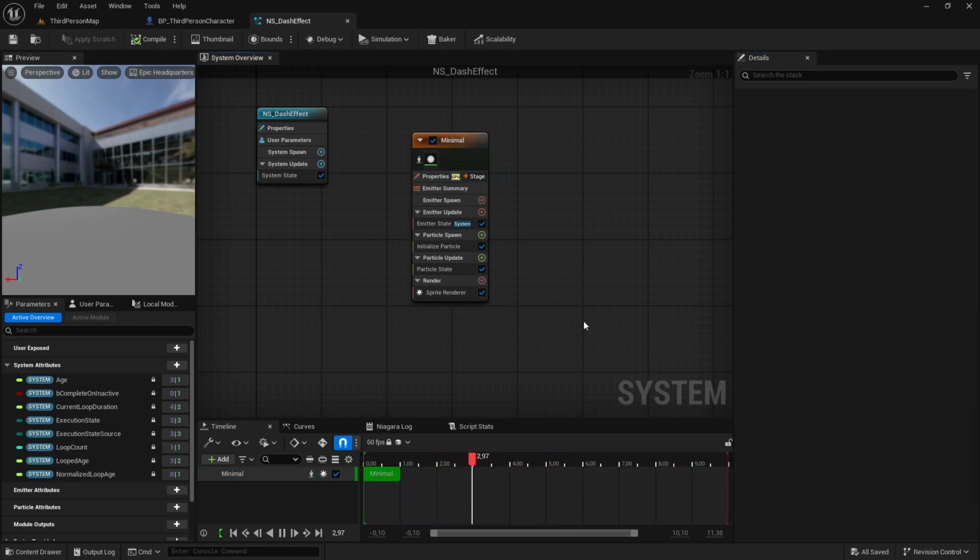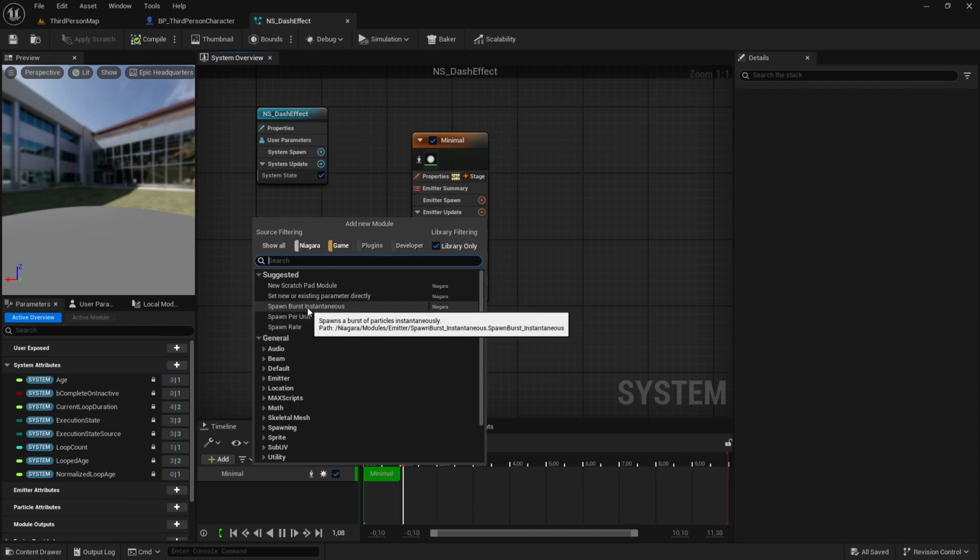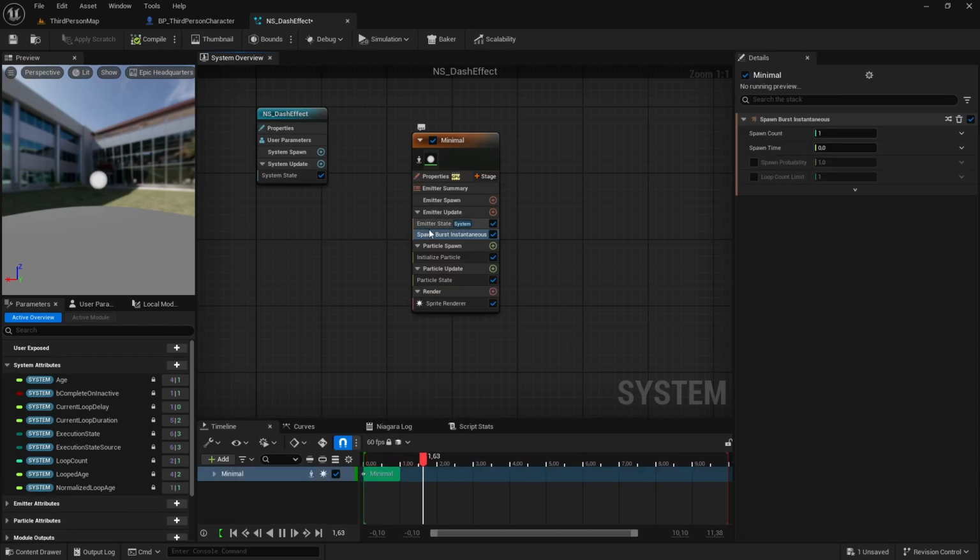Now let's start by adding a spawn burst. To do this, here in the emitter update, click on the plus here and select spawn burst here, right? So this will add this module, and here in the spawn count, we need to put the amount of particles that we want for the simulation. So for me here, I will put 10,000 like this. And now we are spawning 10,000 particles in the beginning of the simulation, right?